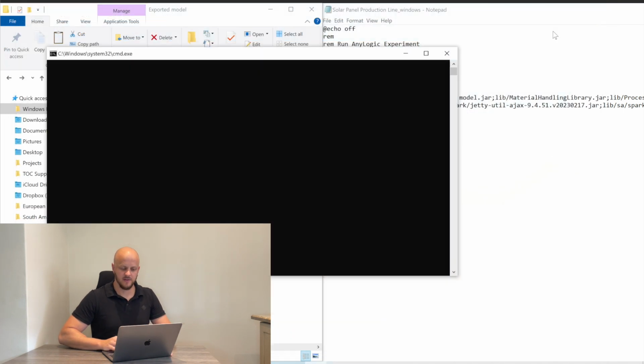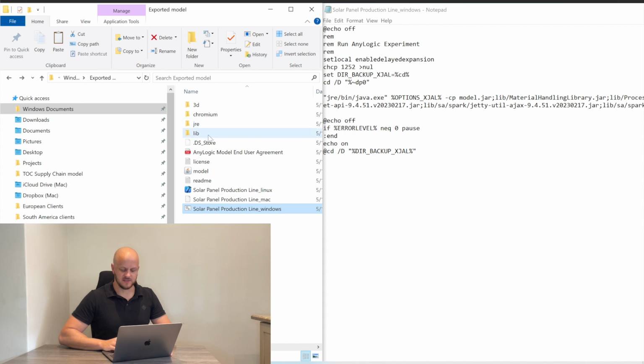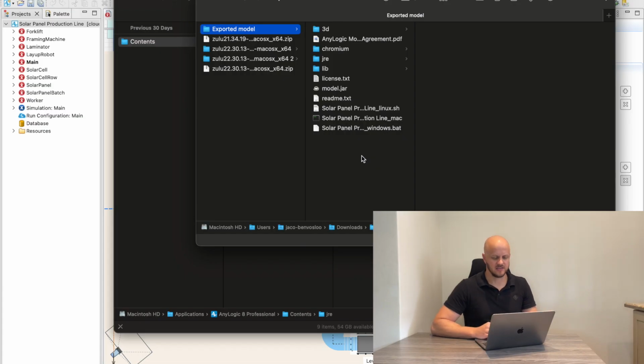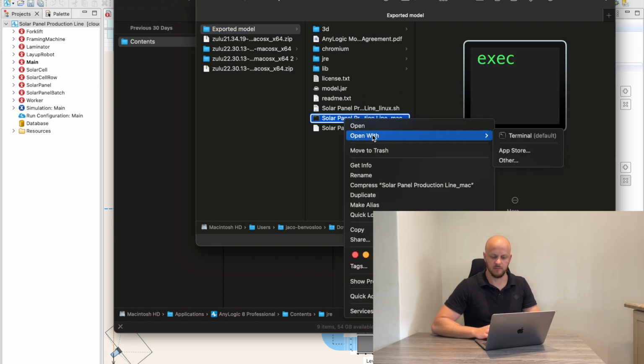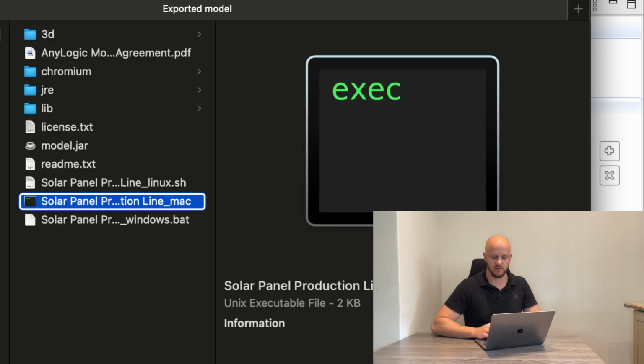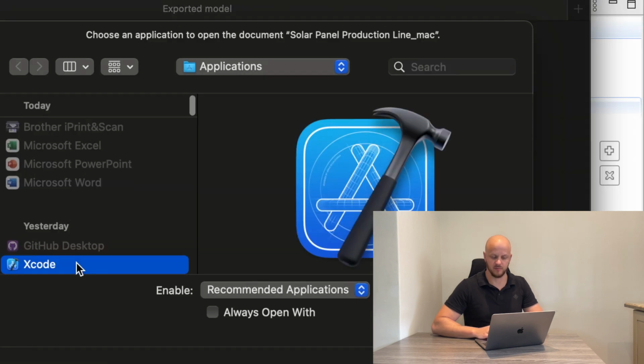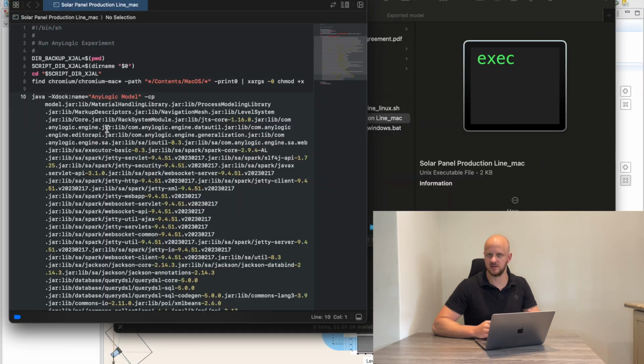Excellent, right? Now you can just zip this and share it with your local users. So on Mac, it's exactly the same action. The executable here on Mac, you can open it in TextEdit, although I found that sometimes there are problems with the executability afterwards. So the best option is to just open it in Xcode, which is available by default on the Mac.